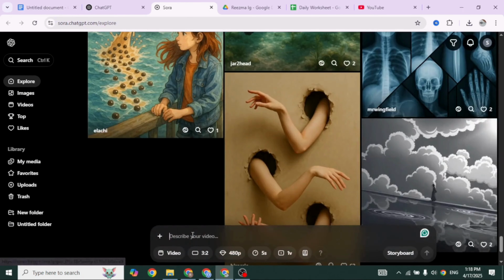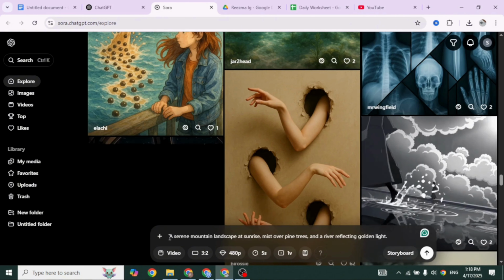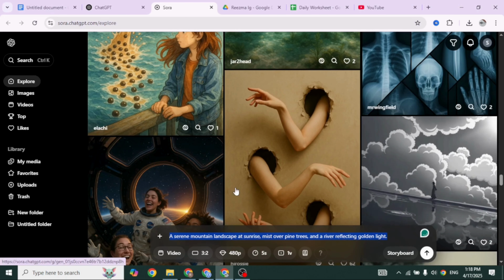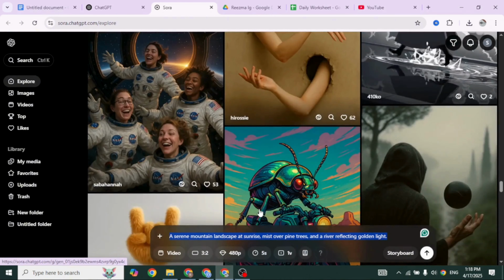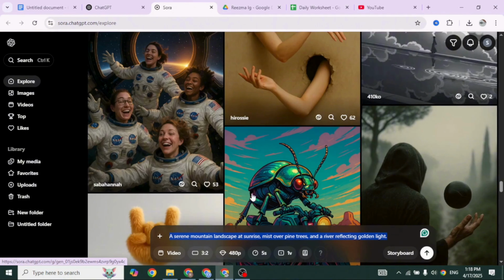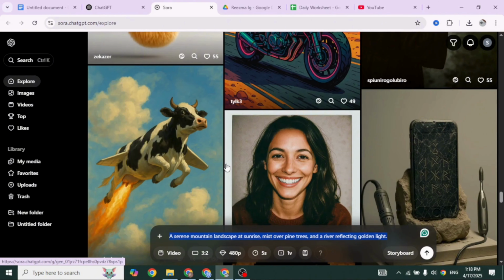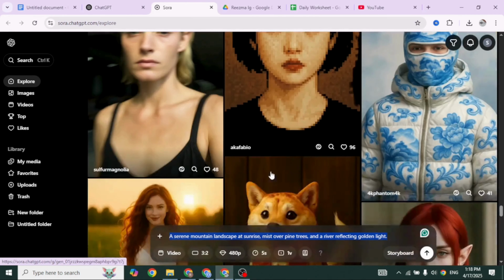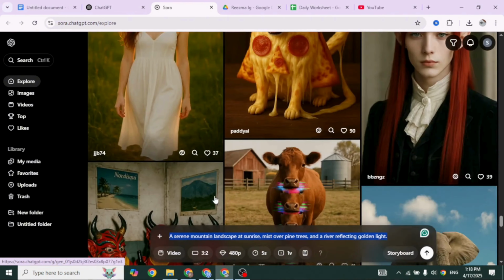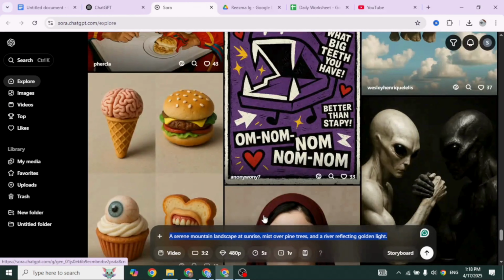In the prompt box, type out exactly what you want to see. Be detailed. Describe the scene, mood, lighting, even the camera angle. For example, a serene mountain landscape at sunrise, mist over pine trees, and a river reflecting golden light. Want to go further? You can also upload an image or video to guide the AI generation.